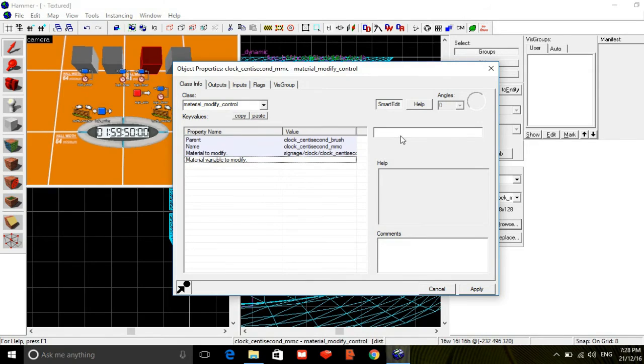So that is relating to the texture that we have assigned to the centisecond brush, which is this third one along, and because we're going to be changing the frame of it, we just put $frame, so it's going to be changing between the images that are held in the centisecond texture.